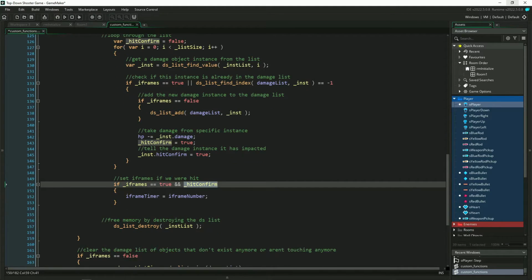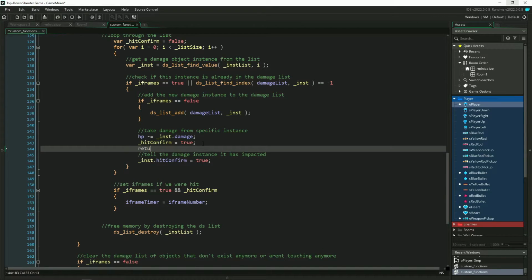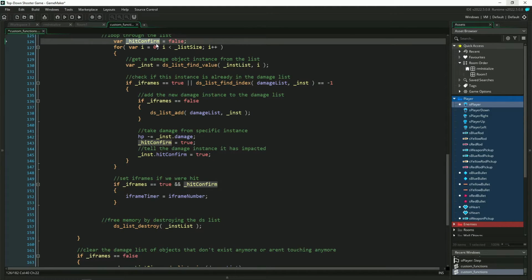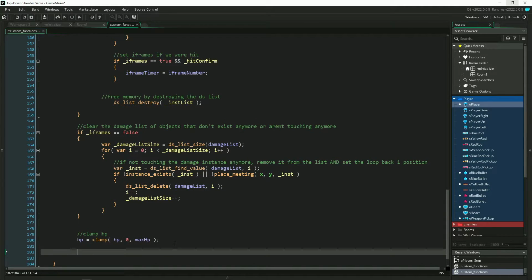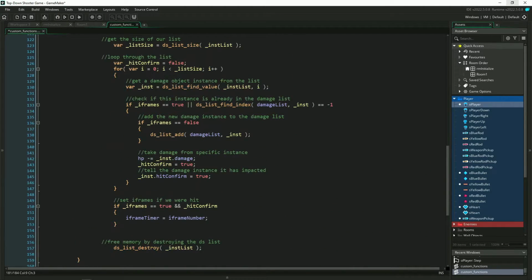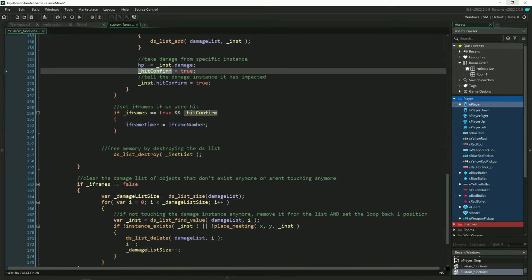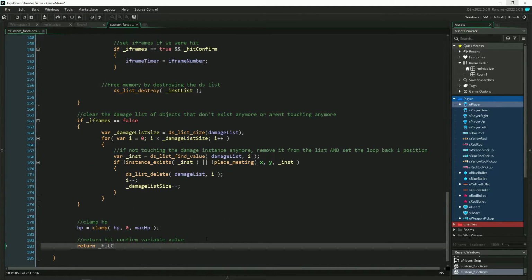And if we were to return it right here, so return hit confirm, that would exit out our code right here. So we don't want to do that. So since we already have this, we only want to return it at the very, very end. So return hit confirm variable value. So all the way down here, hit confirm will either be a false or it's been set to true over here. So we can return our hit confirm easily enough. So now we'll be getting true or false whether or not we just got hit by something whenever we call our get damaged function.